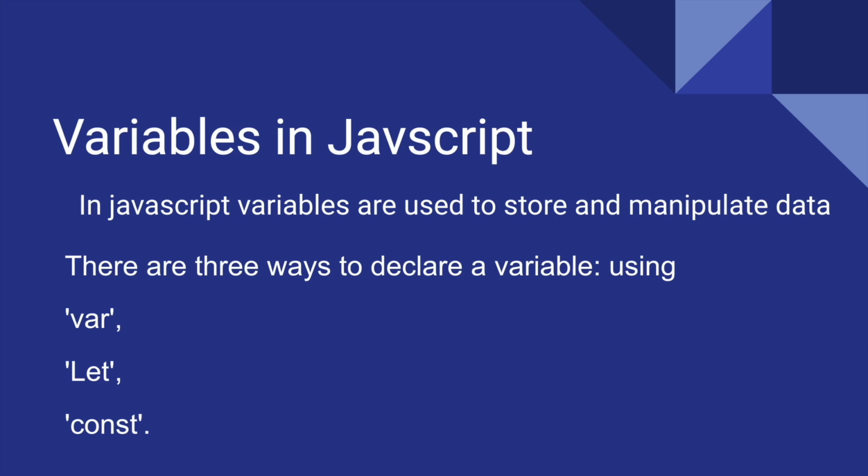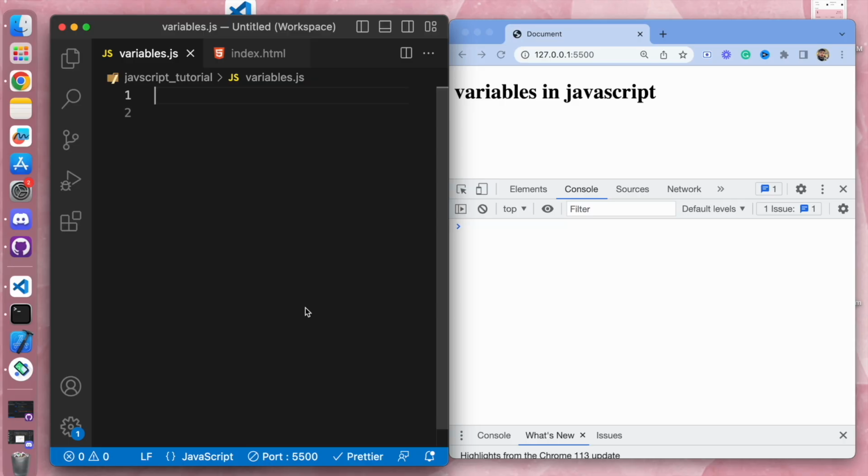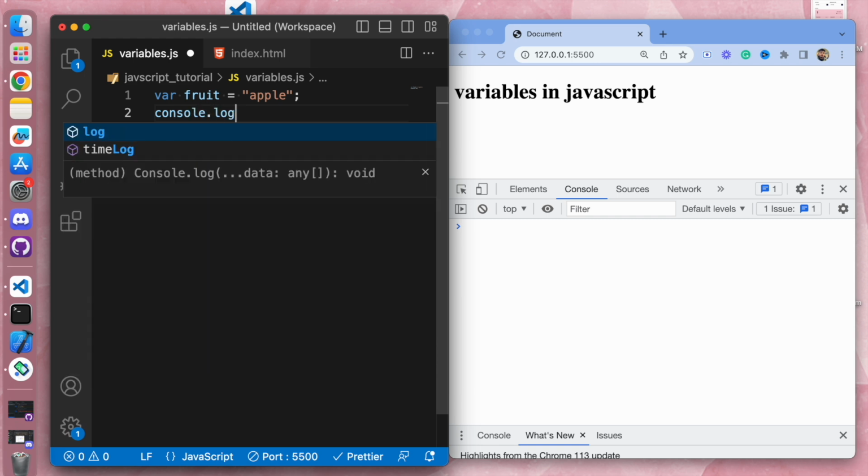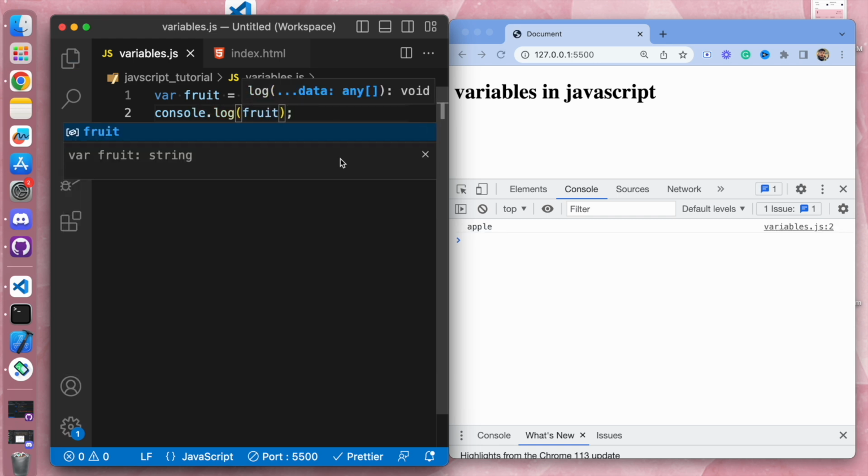There are three ways to declare a variable: using var, let, and const. We will discuss each of these variable types in detail. So let's get started. Now we will create our first variable using var. Let me write var and a fruit name. I made a variable called fruit and let me assign a fruit value to it, apple. Now let me check if it has been properly assigned, fruit. And here you can see the value of this fruit variable, which is apple.